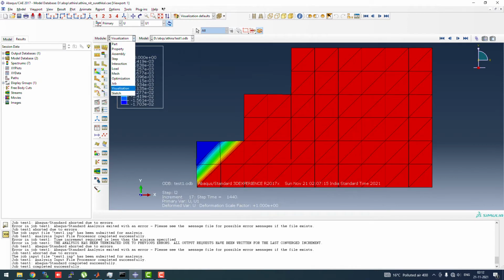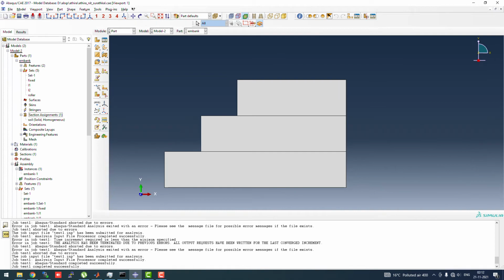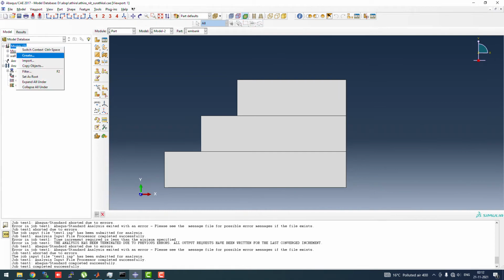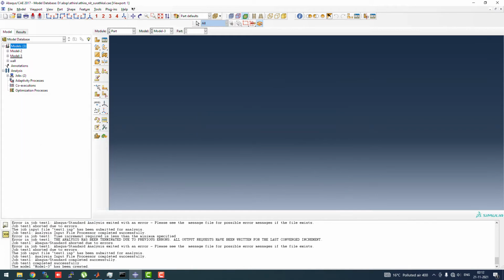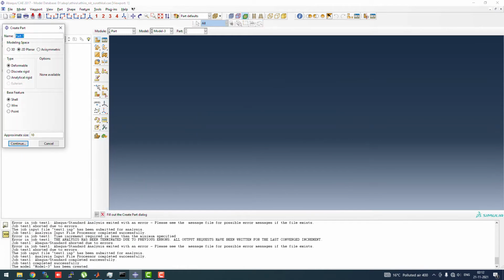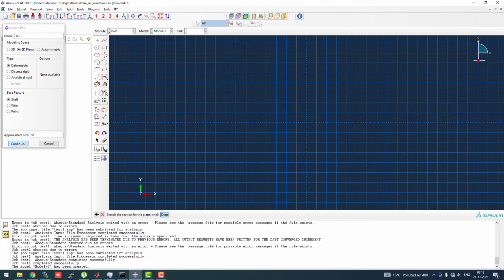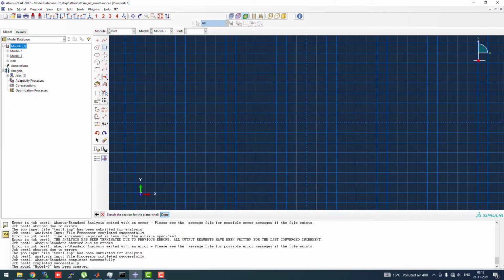So let's just start. Let's go and create a new model, a standard explicit model. In this model I will start with a 2D part. I'm just going to call it soil, 2D deformable shell, and approximate size of 10. Generally you can have any approximate size, but my model is very small, so I'm going for that one. When I have a large model I can go with 200 or 300 as well.